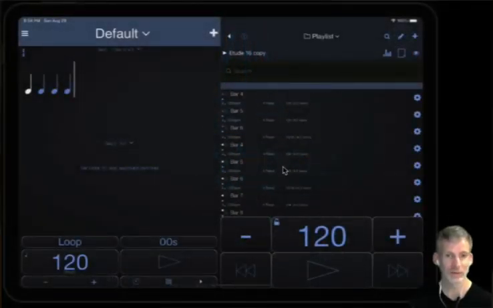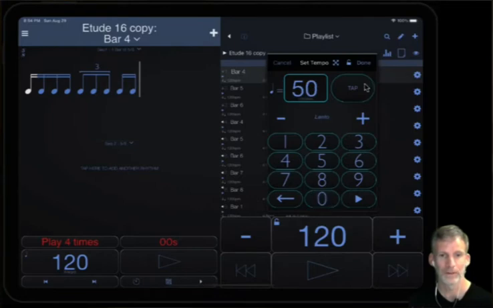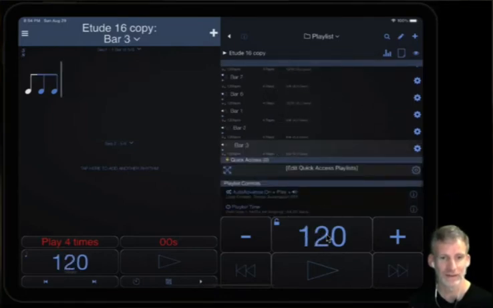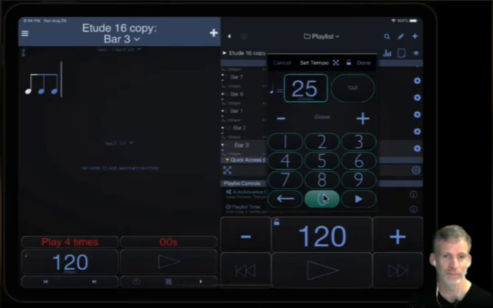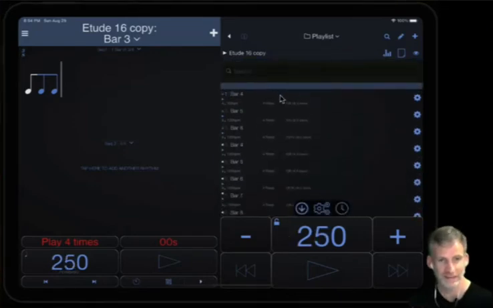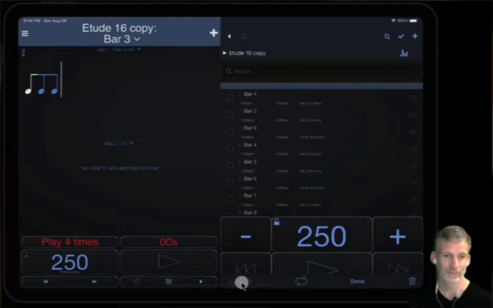So let's say you wanted this playlist to increase in tempo. So this is going to be at 50 BPM, and the last item is going to be at 250 BPM. So with that first and last item set, you can select all. When you go into edit mode, this is select all.